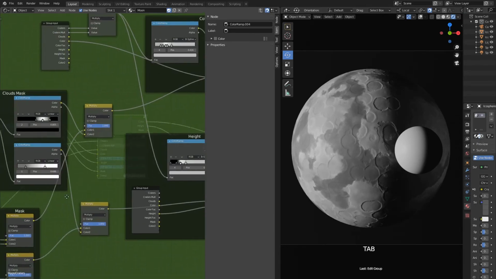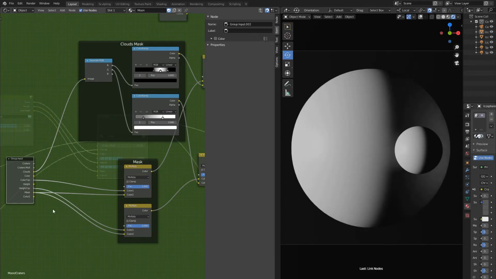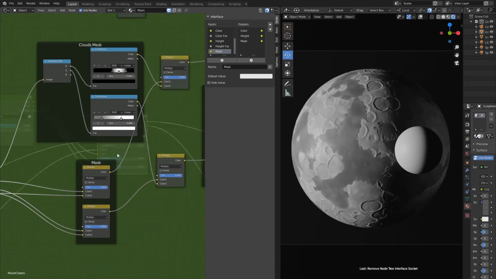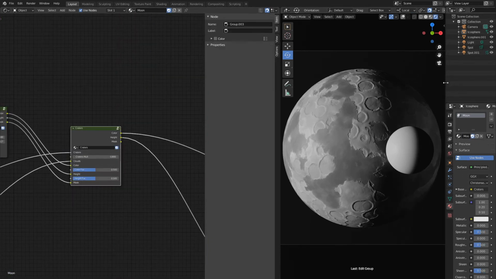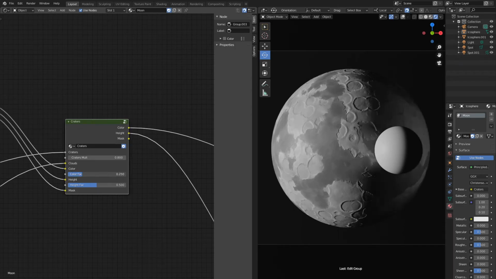Something is not right. Let's check what we have here. Okay, mask was connected correctly. Looks nice. We don't have any craters over seas anymore. And now we can tweak our blending factors. And also let's reduce height factor because we don't want it to be too strong.